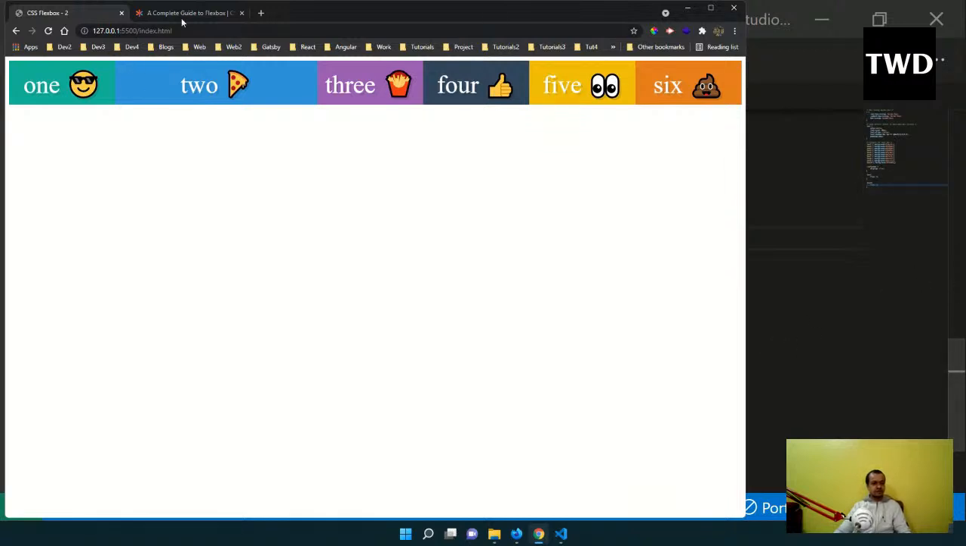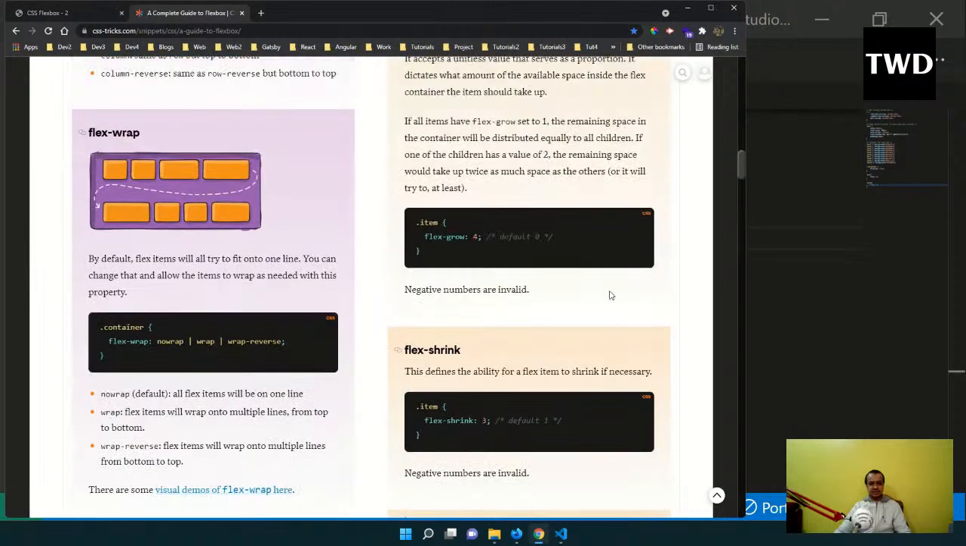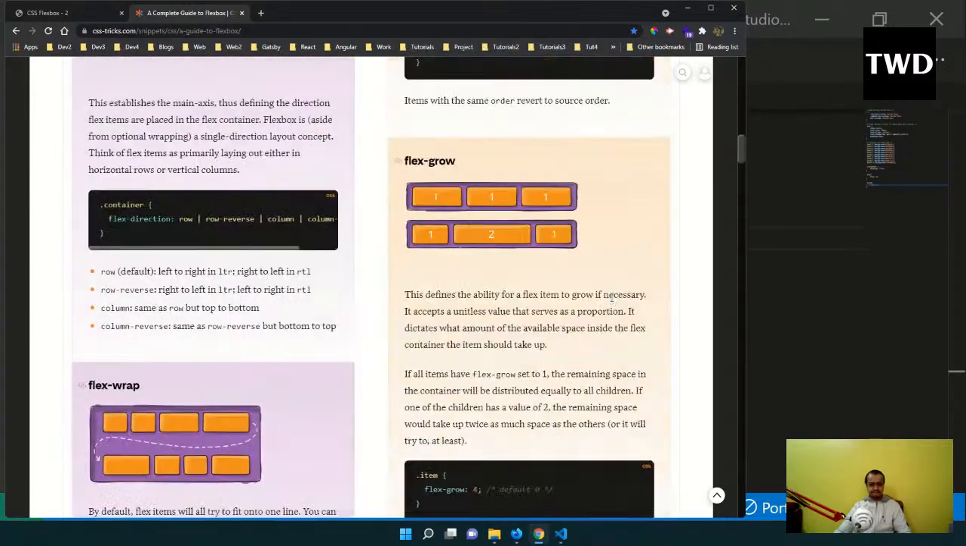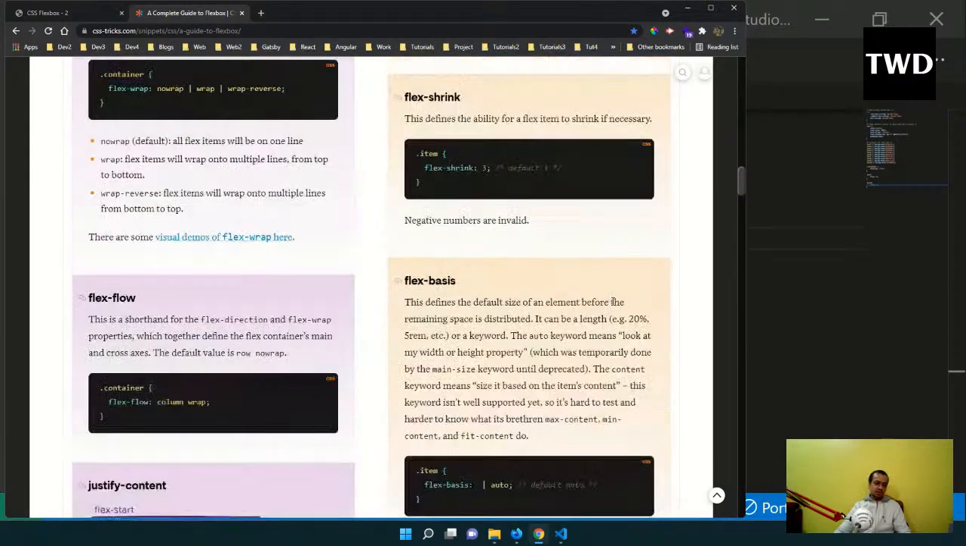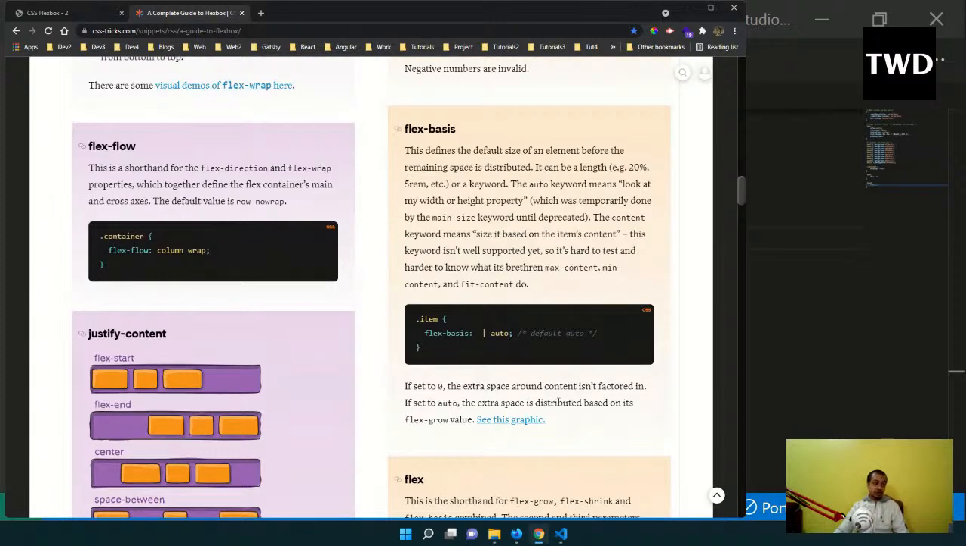One more thing which we are going to learn last. This flex property is actually a combination of other properties. It's a combination of flex grow, flex shrink, and flex basis. Three properties are there, and it is a combination of all these three. So we are going to see all these three separately.